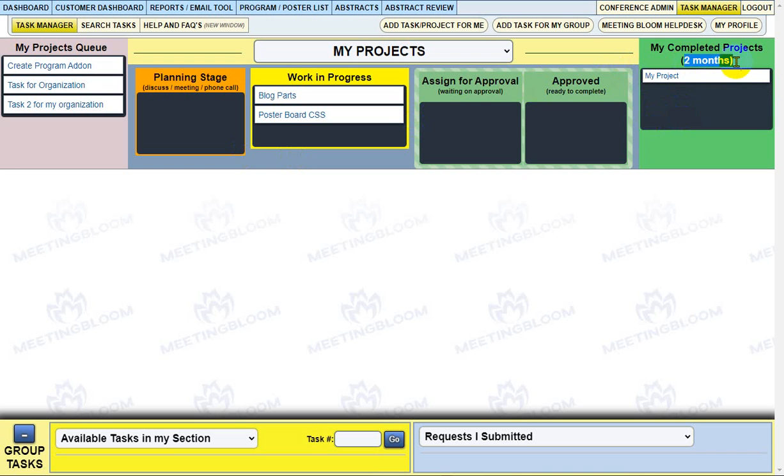This 2 months just means that they're going to appear in this little box for the next 2 months. It gives you a nice visual of all the projects you've been working on and they're completed. They don't go away after 2 months, so you can still search for your past tasks up here.